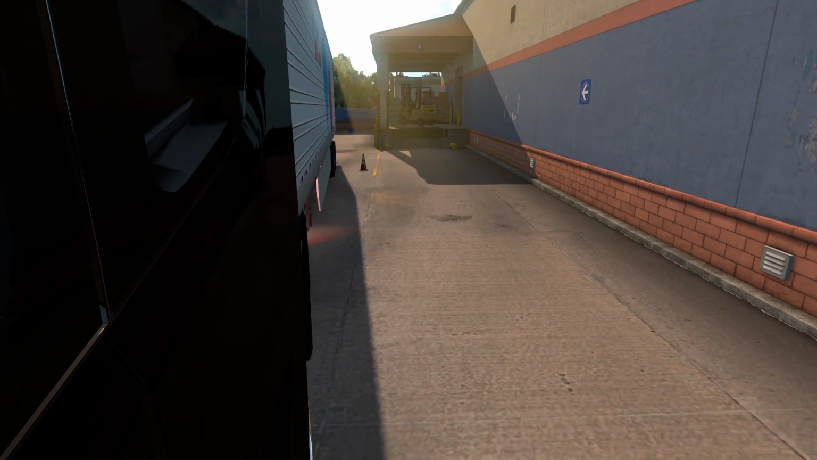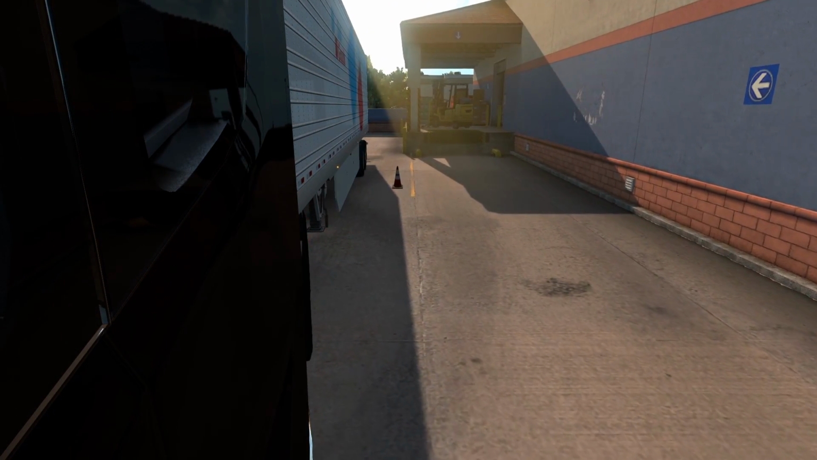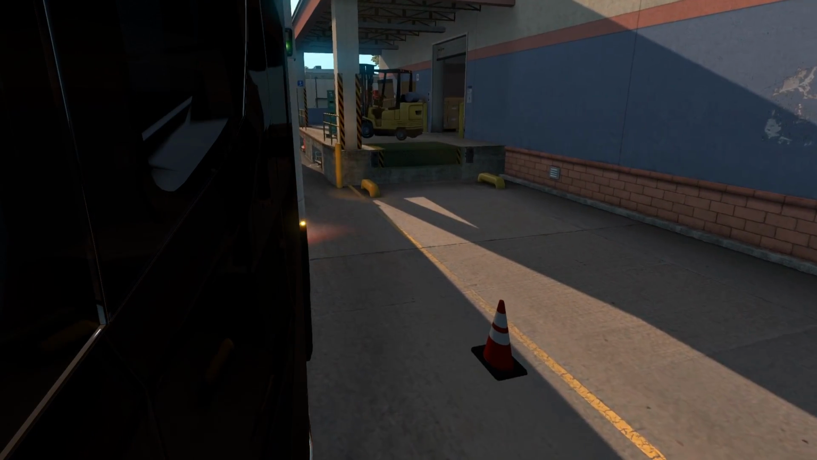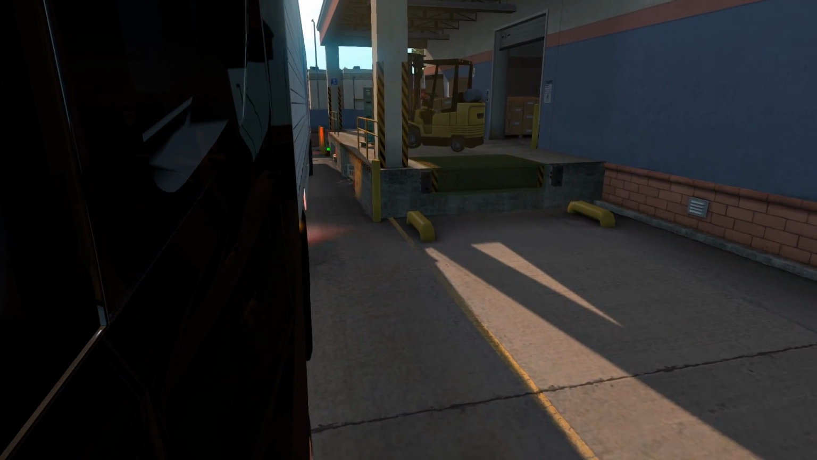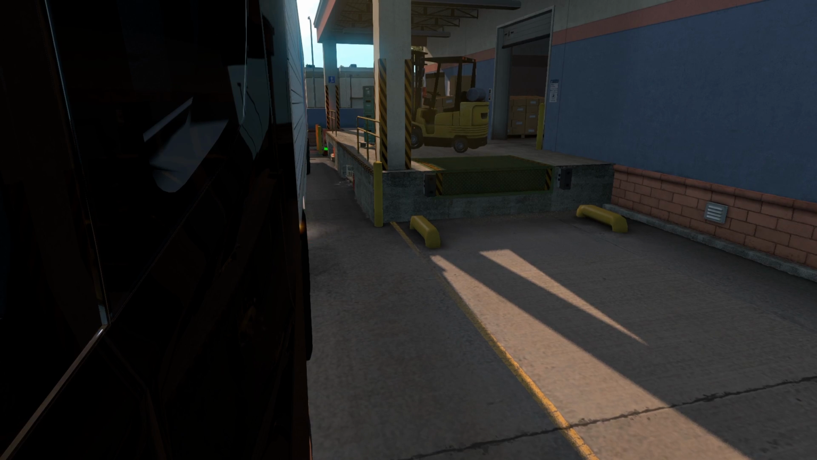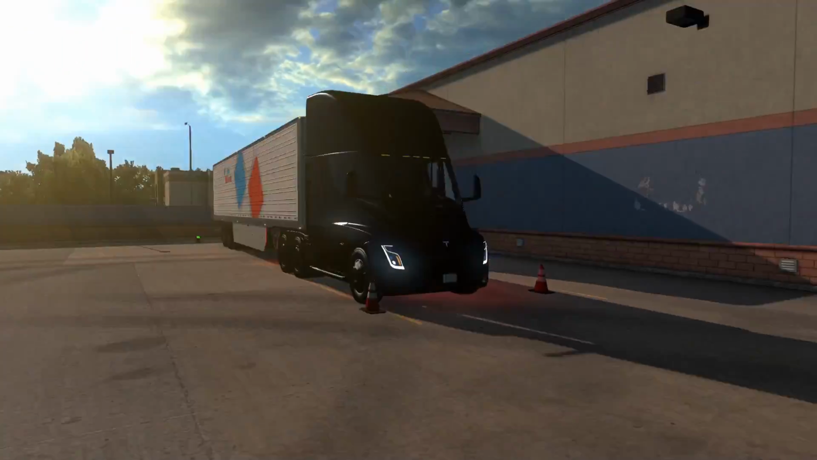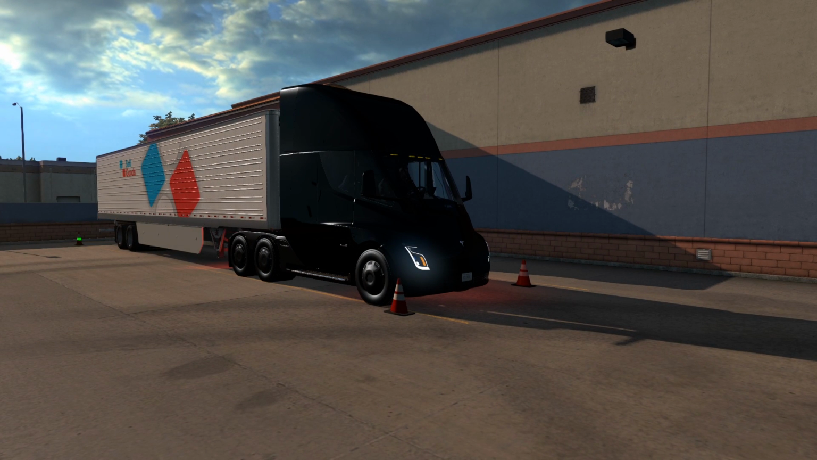Okay. There we go. Perfect. Slide it over this way just a little bit, and now straighten it kind of back out. Right there will do. Park and brake, put her out of drive. And there we go. We got it dropped off. First load in the Tesla truck.